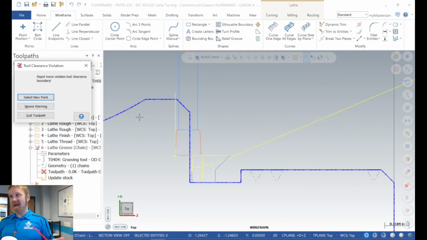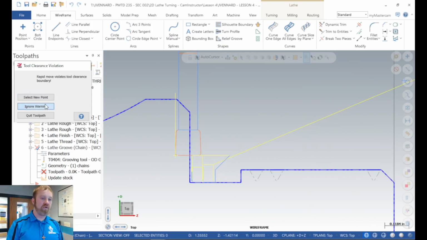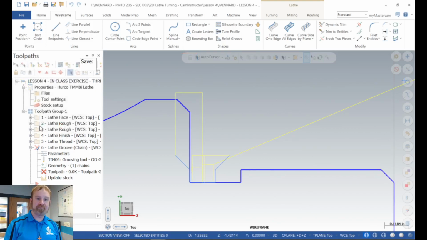What's 9 out of 10 times what causes collisions? With grooving. I talked about it the other day. Remember what we had to go in and change on the finishes of the grooving on that other part? The vector angle. So I'm going to ignore the warning here and let it go ahead and crash out.